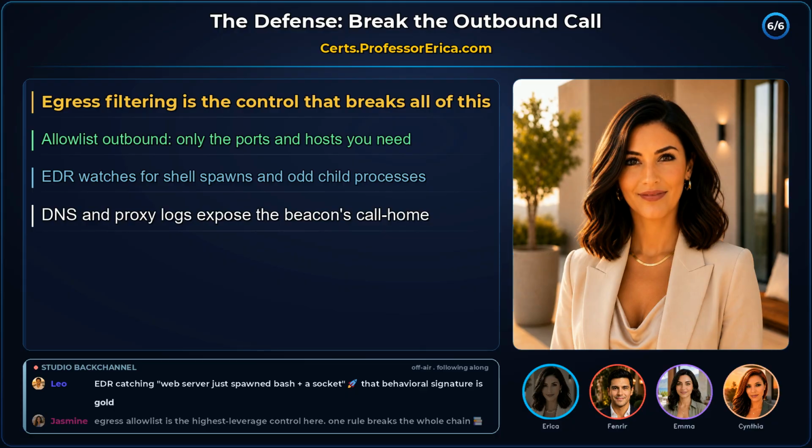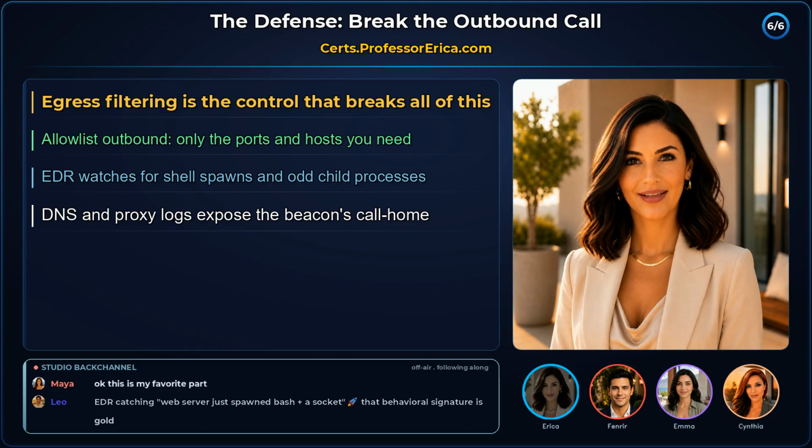There are countless ways to write that beacon in Python, in PowerShell, or in something nobody has even seen yet. But every single one must reach out to a server to get its orders. Block the reaching out, and you do not have to recognize the specific malware at all, which is what makes egress filtering so powerful against attacks that have not been invented.